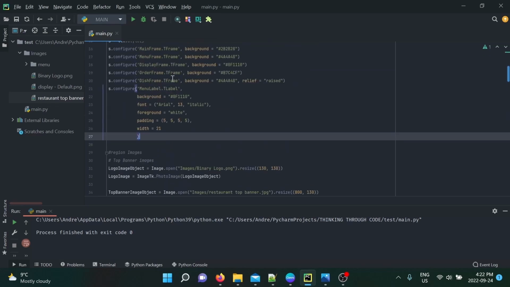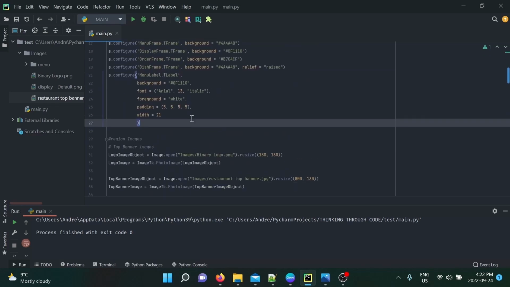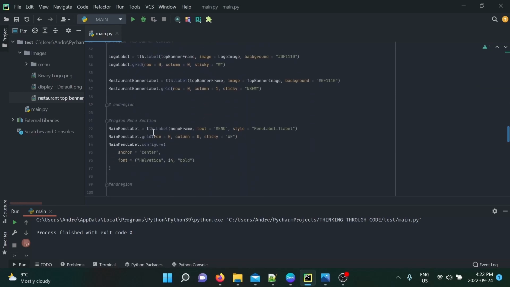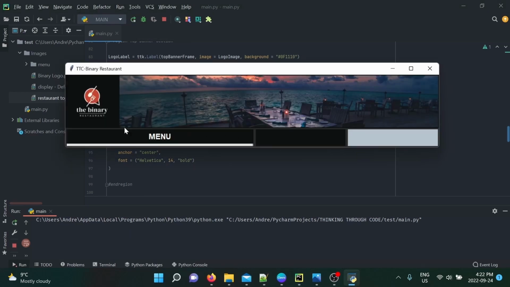So I created a styling configuration for all the labels that are displayed in the menu. And my top menu label is going to be a little bit different, simply having a larger font, and it's anchored into the center. So if we run our application, what do we see? Okay, so it's getting back to life.